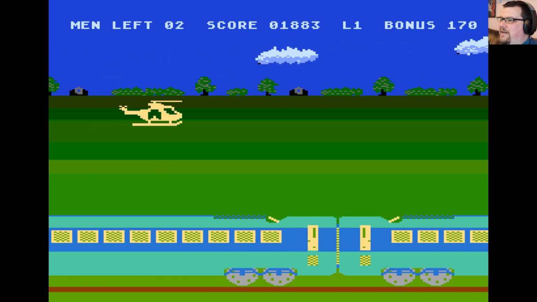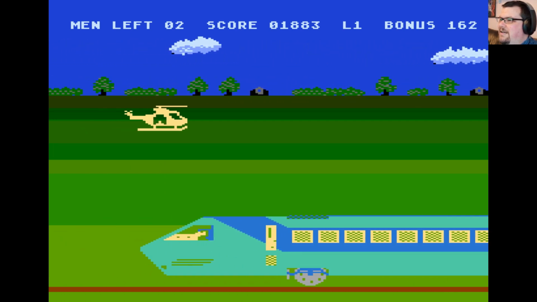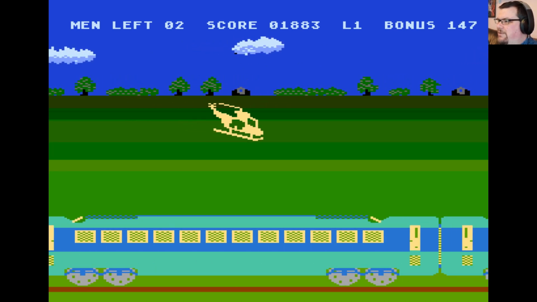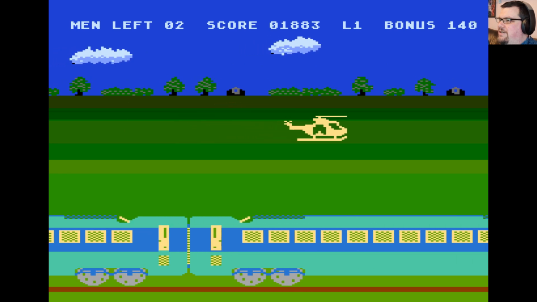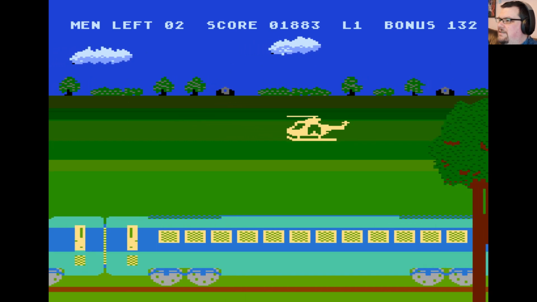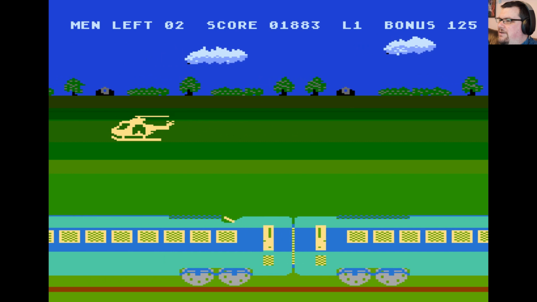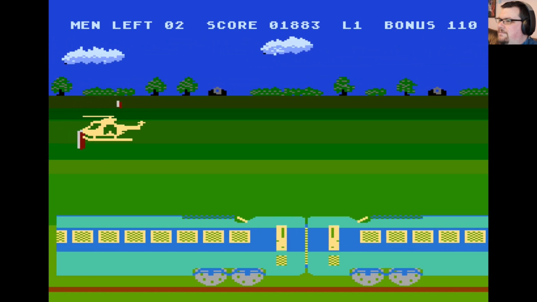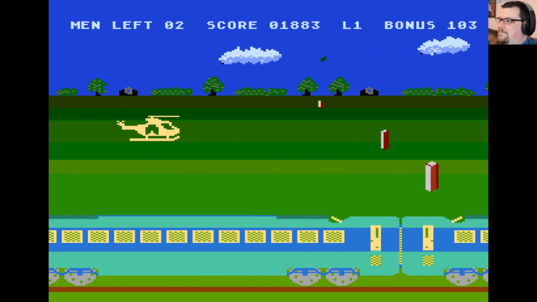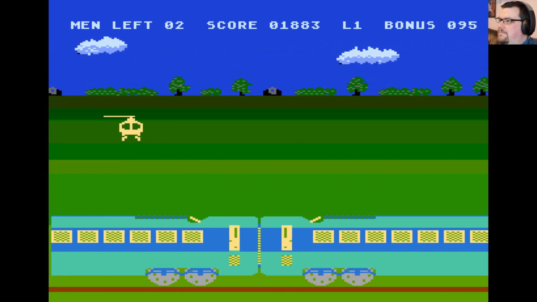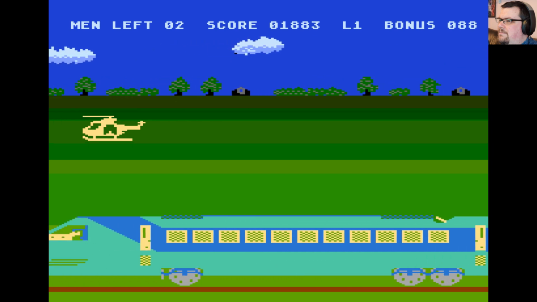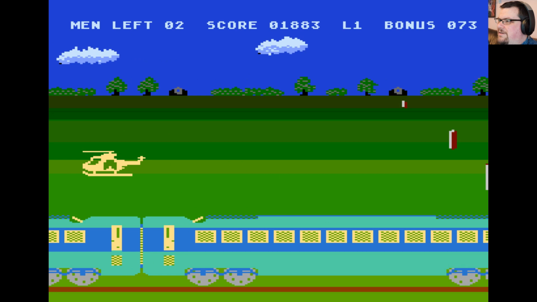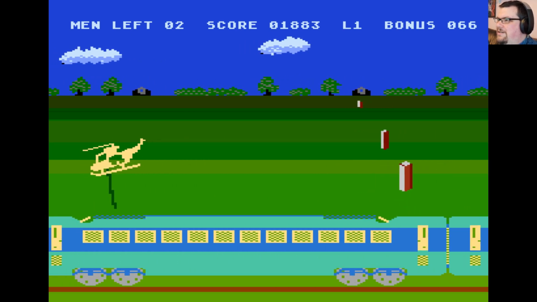Does ramp up in difficulty incredibly quickly, though. I mean, it's not easy right from the beginning, but as soon as you get into that second level and they start shooting out the roof of the train at you, yeah, it's not easy at all. Where are you? There is no man to rescue. Oh, there he is.